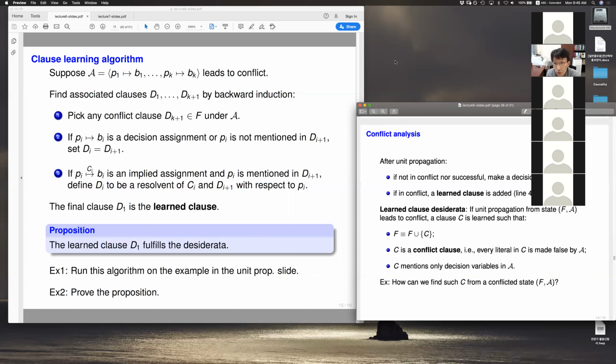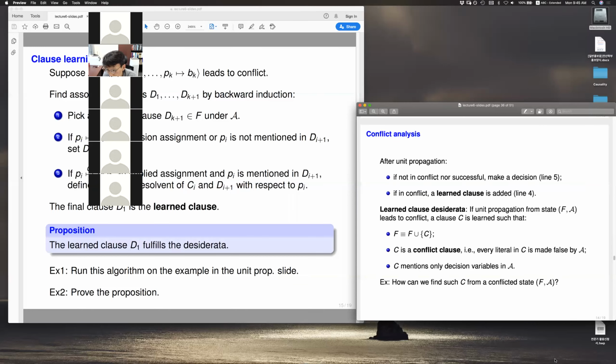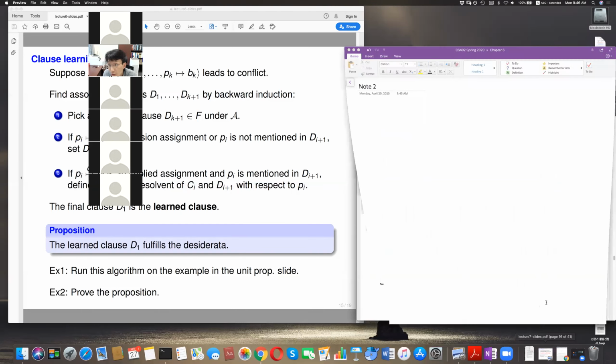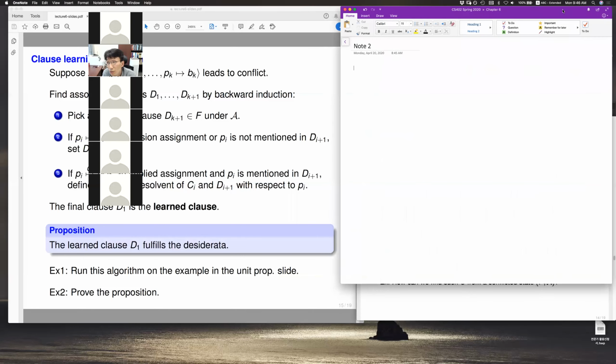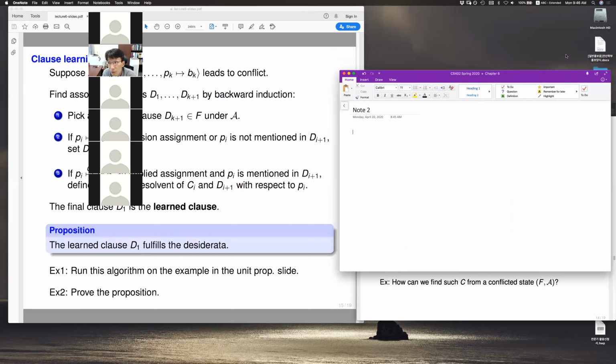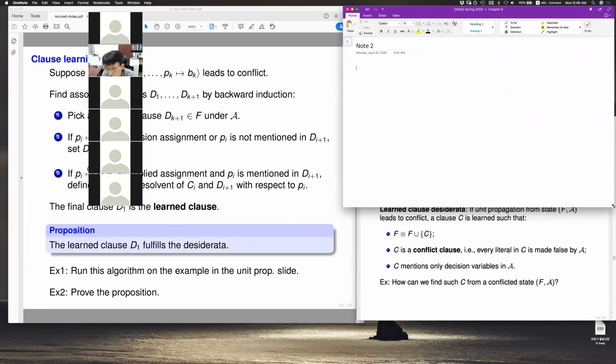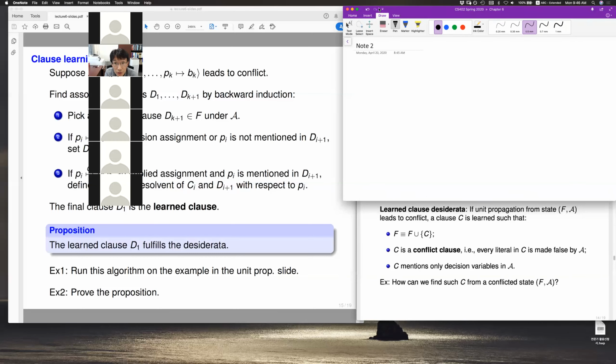Okay, let me show you the proof. I need a bit of space, so I will move things around a little bit. Okay, maybe just put it here. Also put this one over here. Right. So how can we prove this?